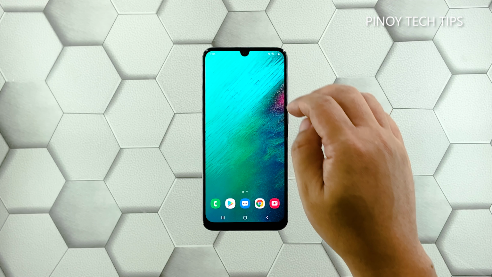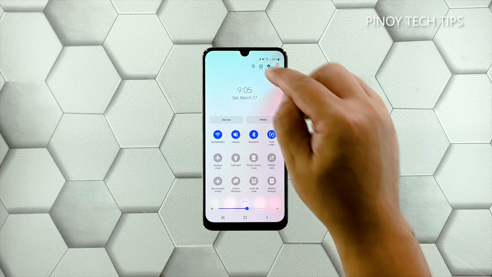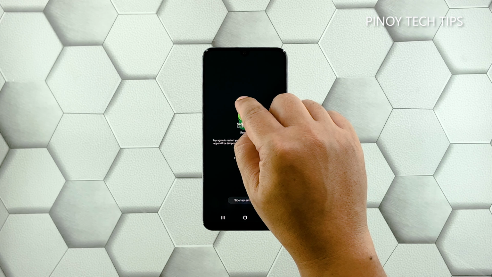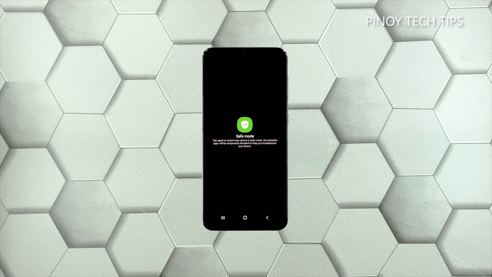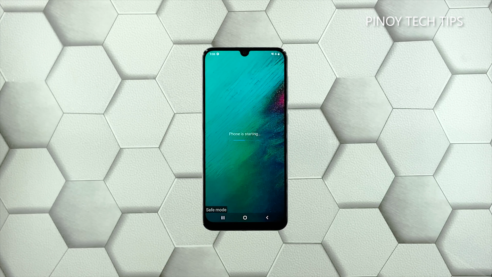Here's how it's done. Swipe down from the top of the screen and tap the power icon. Tap and hold the power off option until it turns into safe mode. Now tap safe mode to restart your phone. Once the reboot is finished, the word safe mode will be displayed on the lower left corner, which means it's in safe mode now. Try using your phone as you normally would to know if it's still sluggish.